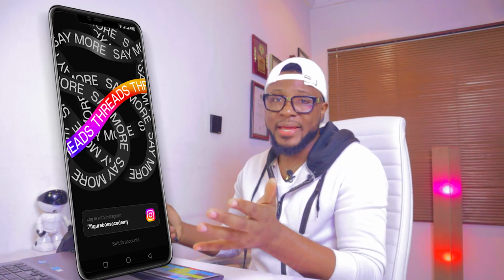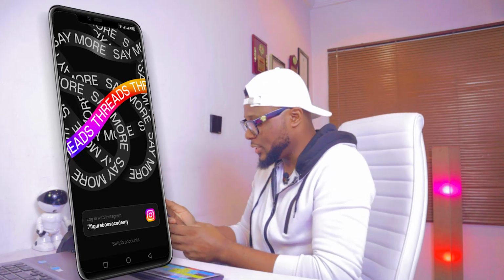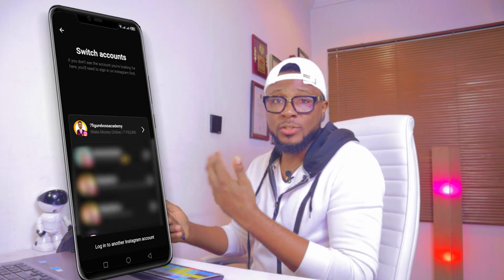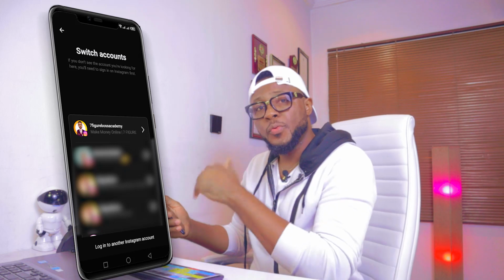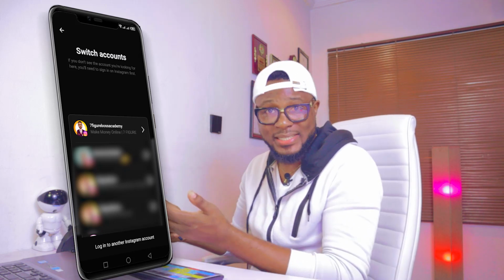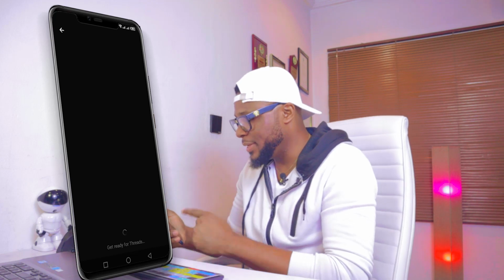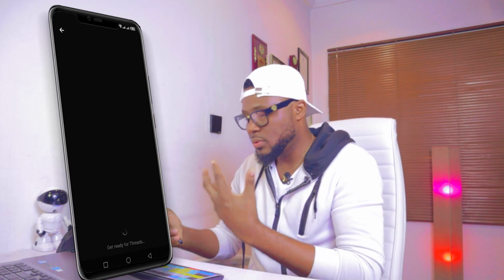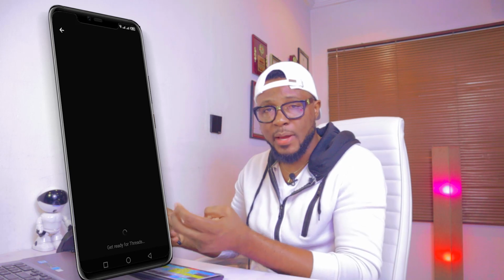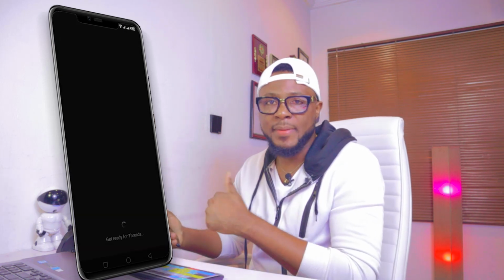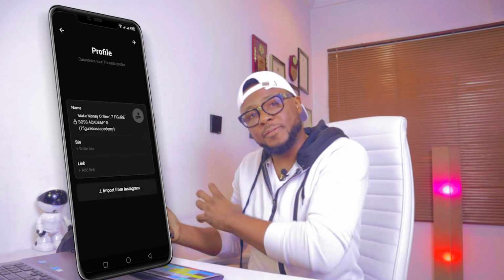If you have multiple Instagram accounts and you don't want to use this one, you can click on switch accounts and then select the account that you want to log in with, and it's going to automatically sign you up with that particular information on that Instagram account. But I'm going to just go ahead and use 7-Figure Boss Academy, and it's going to take its time and read my followers, my bio, my profile name, my username, and all that, and then it's going to carry it over to Threads.